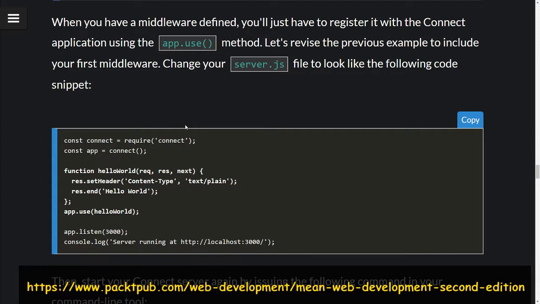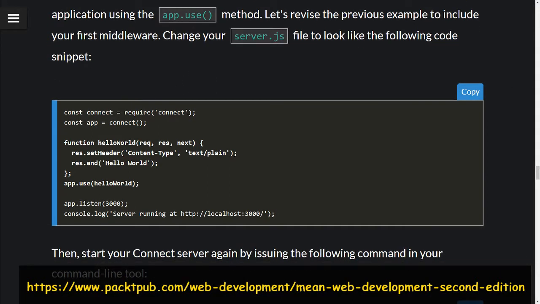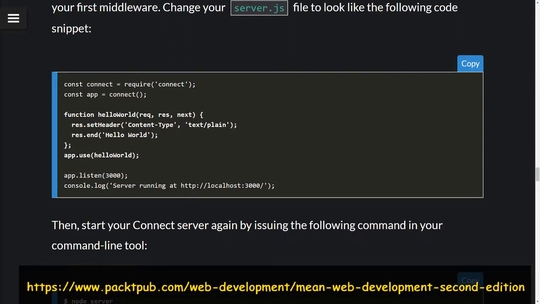Let's revise the previous example to include your first middleware. Change your server JavaScript file to look like the following code snippet. So this would probably be 2.5. Require connect. App is equal to connect. Hello world.